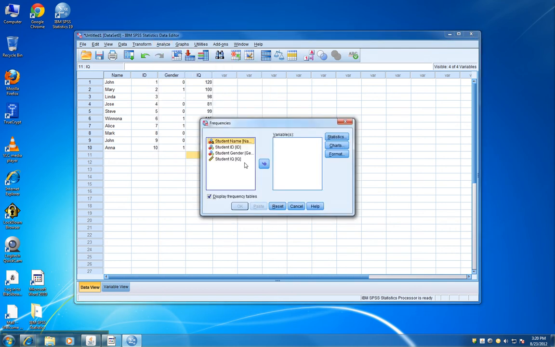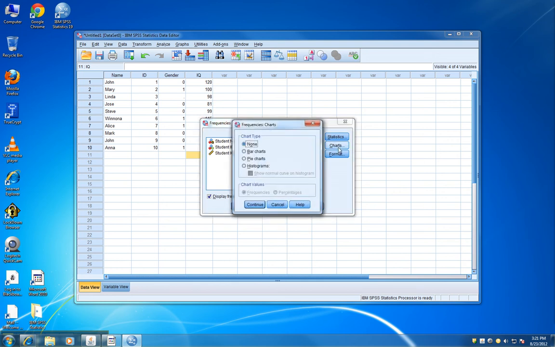and here you have a list of all the variables in the dataset. Now obviously not all of them are going to be appropriately used for a pie chart. I'm going to select here the variable that I want, which is gender, and then click on this arrow. This is a list of the variables for which we are going to create our chart. And then I'm going to click on the chart button, and I'm going to select pie chart.